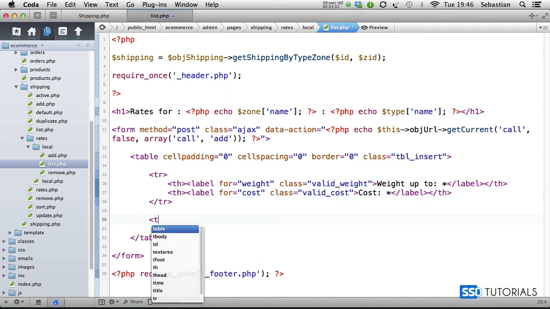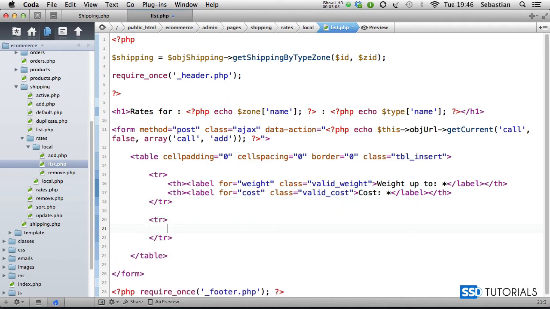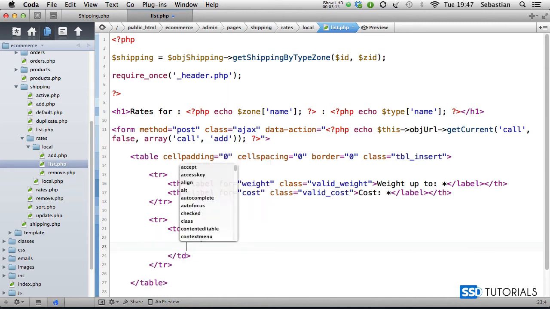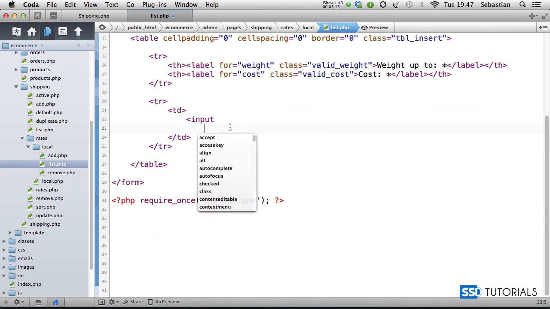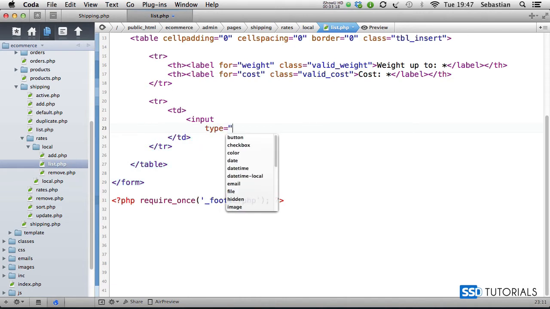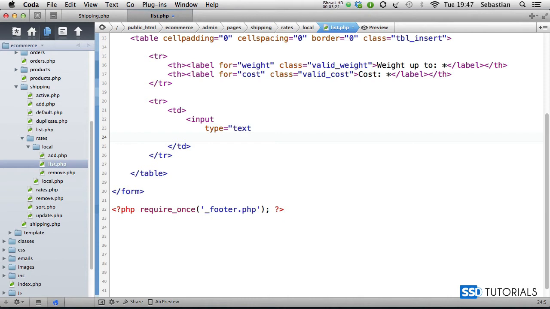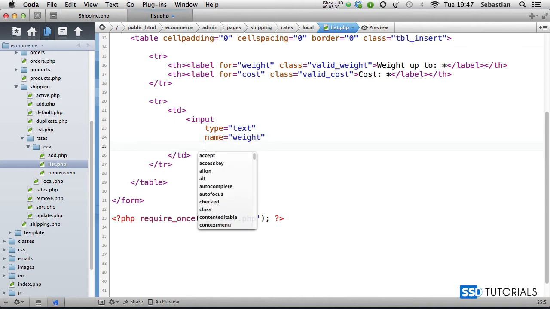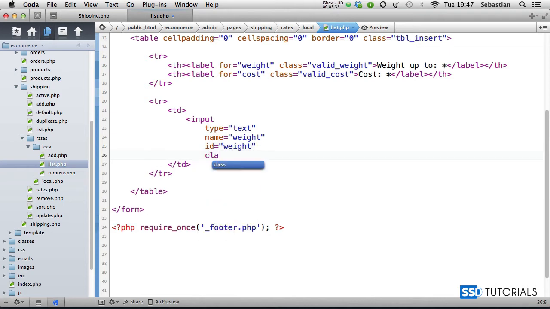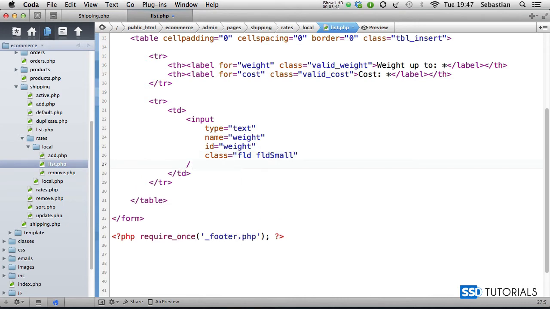Then another table row which will contain our input fields, so td, inside of the first one input, and let's put the attributes on the new lines. Let me scroll a little bit. Type equals text, then we have name equals weight, then we have the ID weight as well, then we have class FLD small, and then we can close our input tag.